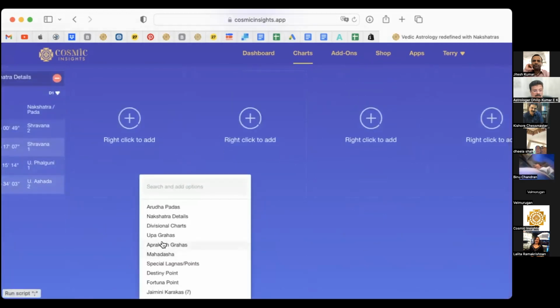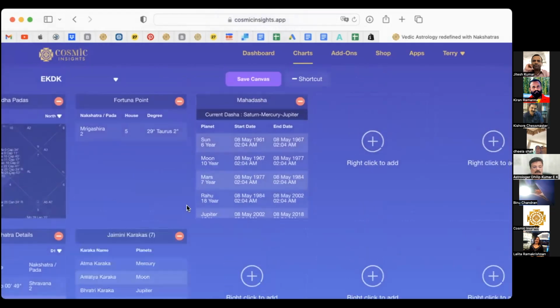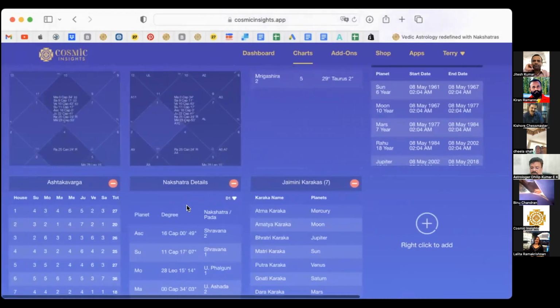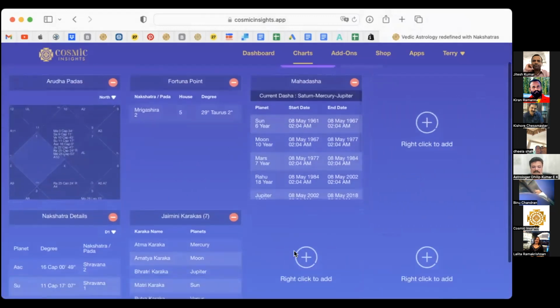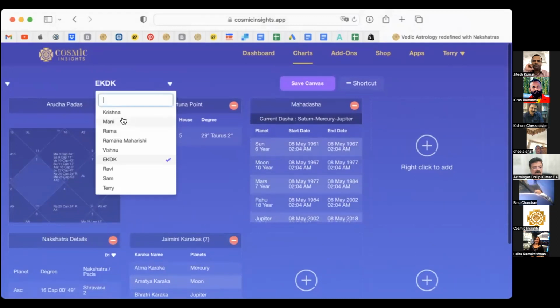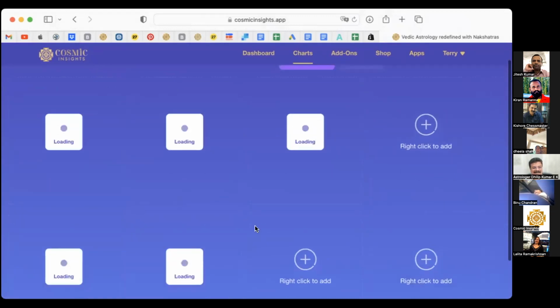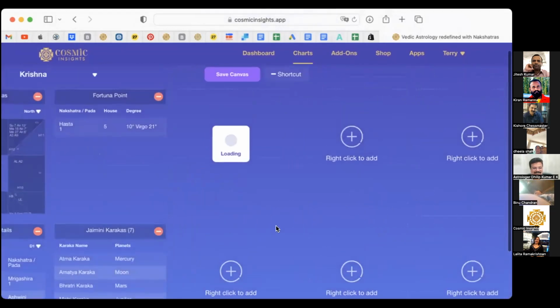We're also working to clean this up a bit so that you can have this UI much cleaner. So you can see Jaimini Karakas, Nakshatra detail, Ashtaka Varga. I think you use some other chart. Don't use my chart because for me, all the planets are in one place. I mean, all the sample charts. It looks so weird.